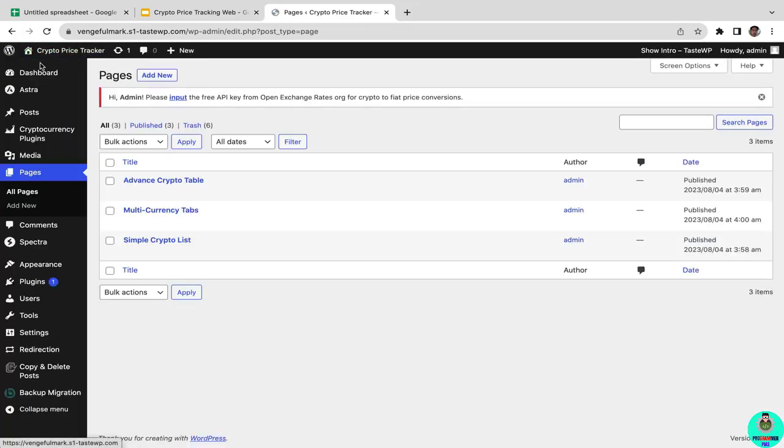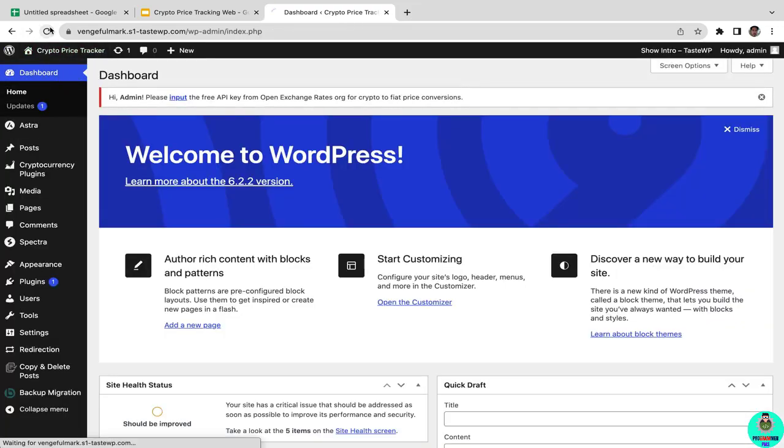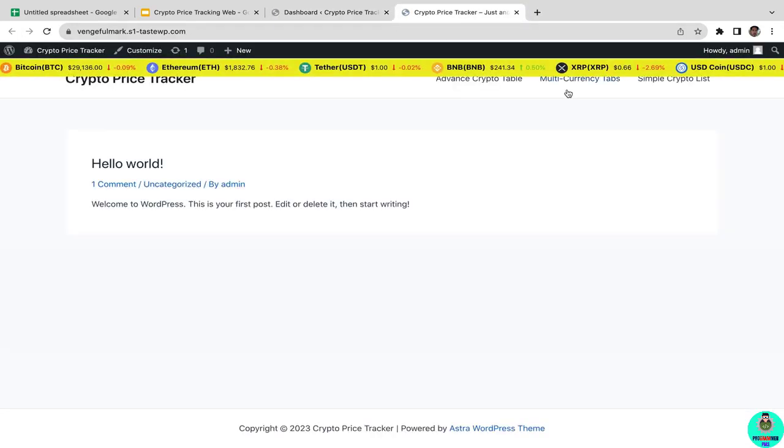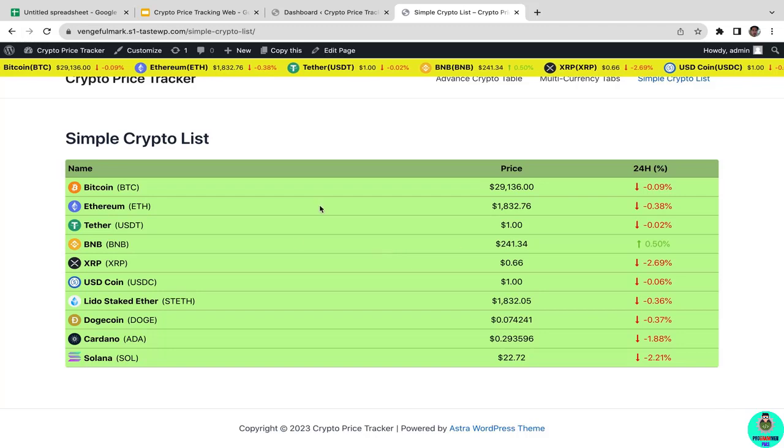So let's go back, and you might want to refresh the page, and we can click on visit site just to see what it looks like. So if we go to simple crypto list, as you guys can see, this simple cryptocurrency list, like the top 10 coins, has appeared on our website. It's very cool, right? So you have the name of the coin, for example, Bitcoin, Ethereum, Tether, BNB, and XRP. You also have the price. So right now, one Bitcoin is equivalent to $29,136.